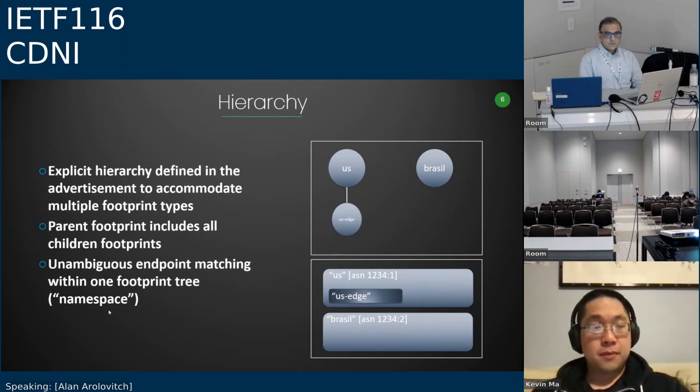And just to walk you through an example, on the right, imagine that, as I mentioned, you have a common dCDN that actually operates in two distinct geographies. You may have a footprint for US and Brazil. And for US, it may have a separate sub-footprint within it, which we call US Edge, that lives within the same ASN, but has a subset, maybe a list of IP addresses or CIDRs, things like that.